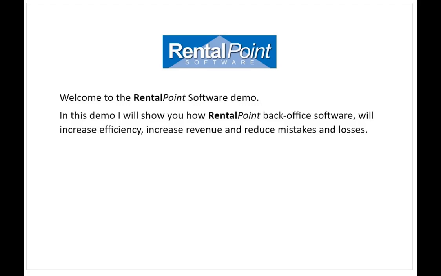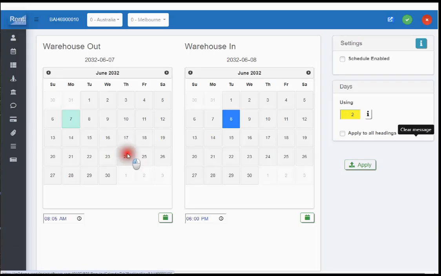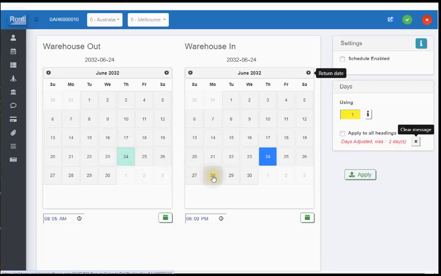In this demo, I will show you how RentalPoint back-office software will increase efficiency, increase revenue, and reduce mistakes and losses. Let's get started. Eliminating overbooking is as easy as adding or selecting an existing customer. Select the rental start and finish date and times. Edit the number of days if needed.